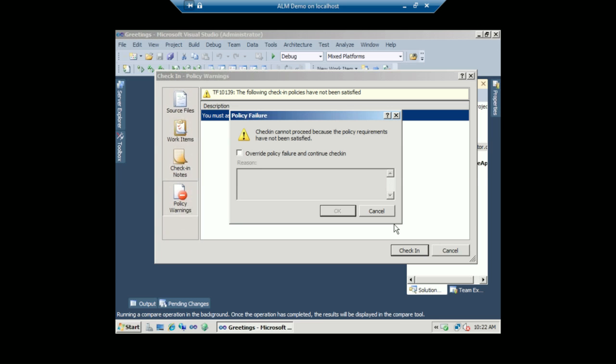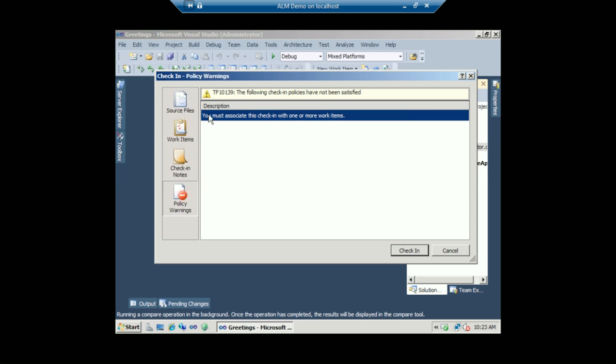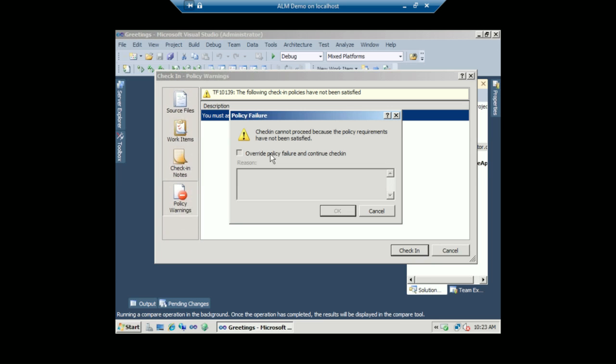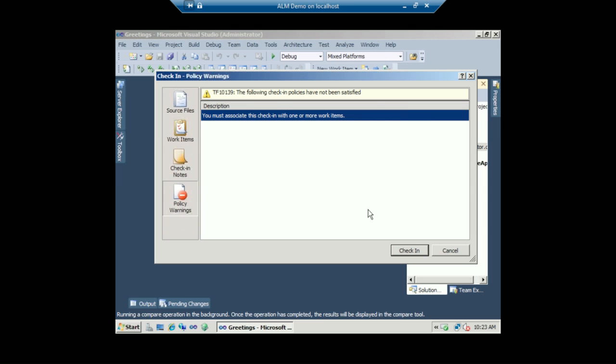So the dev team has implemented a check-in policy which basically says, if you look at the policy warnings dialog, you must associate this check-in with one or more work items. So this policy is dictating that we want you to provide a very tangible reason as to why you're making a change. So you're not just randomly checking in a file just because you feel like it. As you saw, this is something that can be overridden. So you can always override that policy if it absolutely positively just has to get checked in. You're welcome to do that.